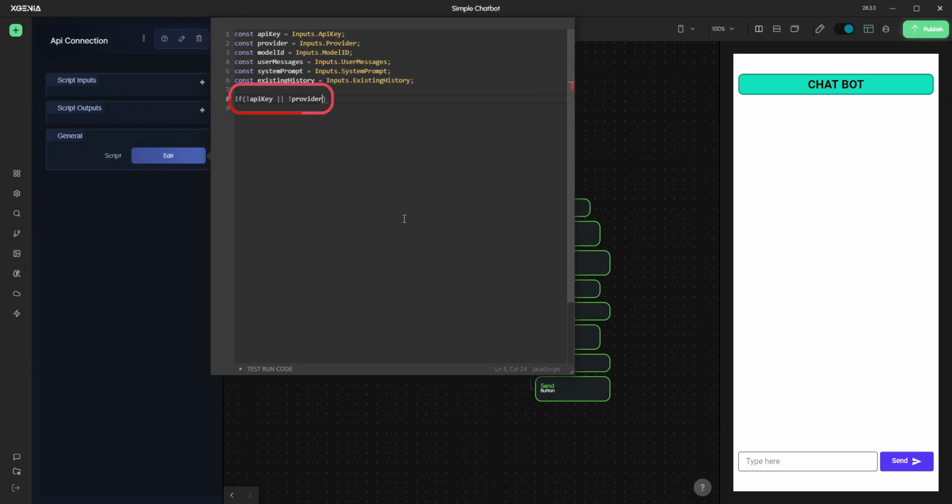This line is a critical validation step, meaning if even one of these essential components is missing, the condition is true and the program will halt or show an error. It uses the logical not on all four variables: API key, provider, model ID, and user message, and connects them with the logical or operator.